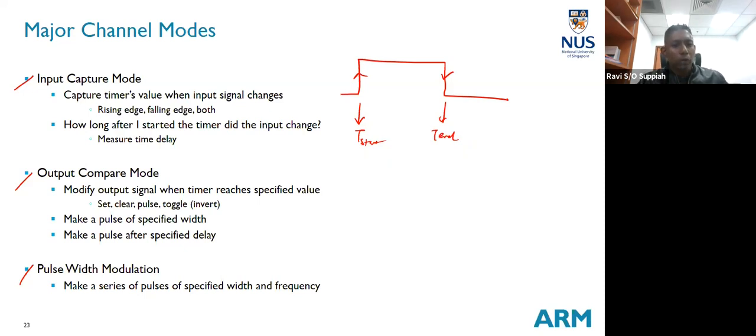The other one is output compare mode, where you can say whenever my output signal reaches a specified value, I can modify the output signal. Okay, so I can say that when my counter hits a particular value, then I toggle. Then again, when it hits another value, again I toggle and toggle and toggle. All right. So this is again achievable through other means.